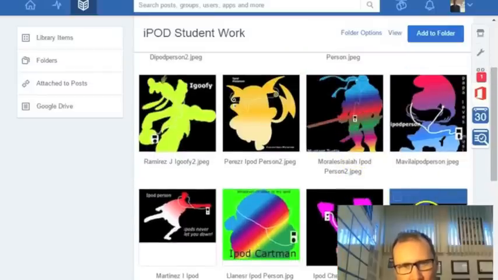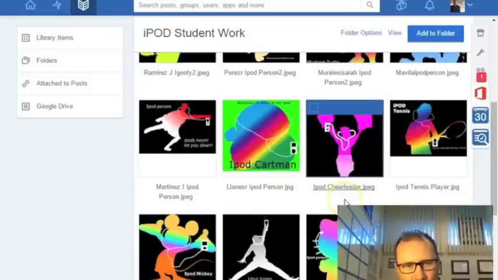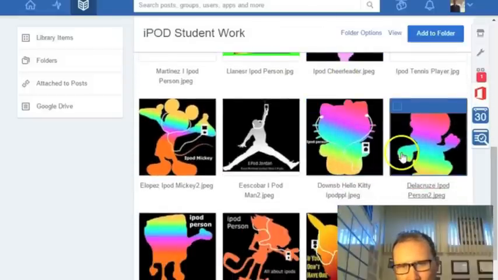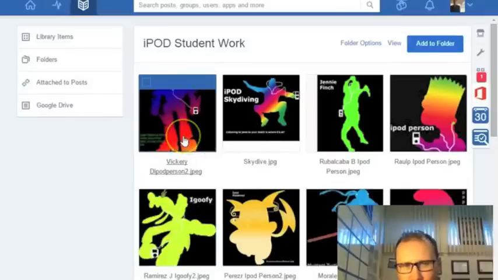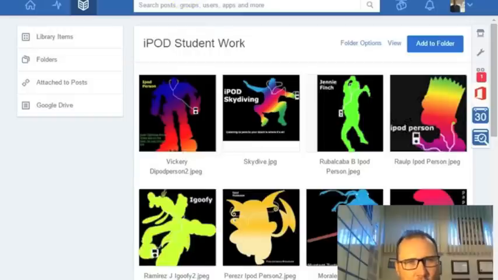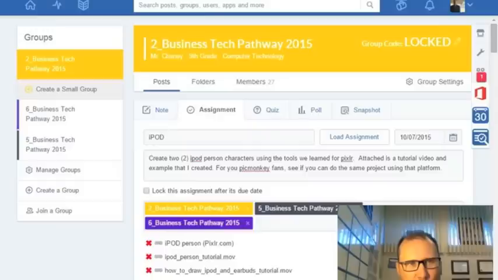I, of course, did tennis. You can see there's Mickey Mouse, Cartman, Pikachu, SpongeBob. This pretty well works with any figure, any person figure that you can find. So, without much further ado, let's move on to the actual tutorial video.